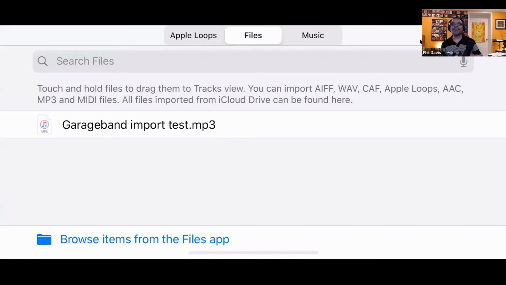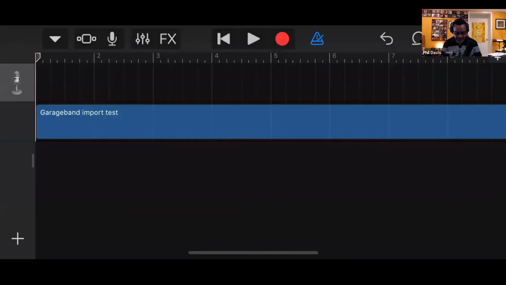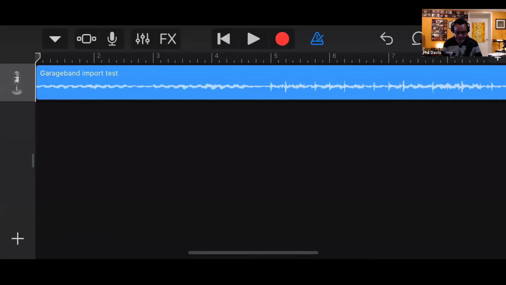GarageBand Import Test. Okay, we want to touch and hold and drag to the left. Touch it, hold it, drag it to the left, and then put it into your track. Here's what it sounds like. Once I hit play, I'm going to turn off the metronome.